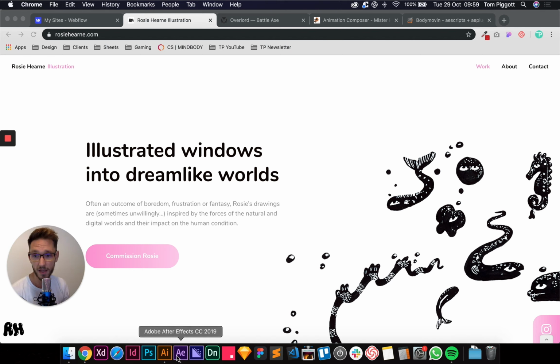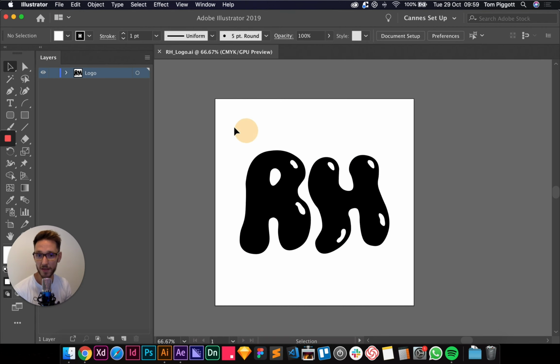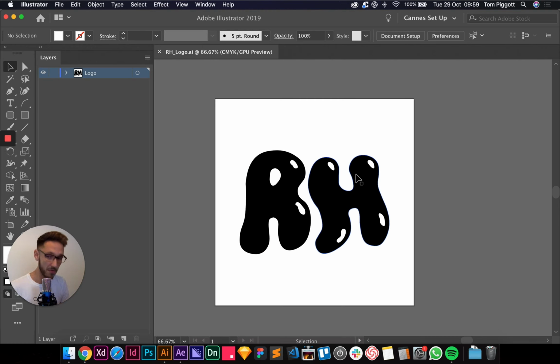So jumping in to Illustrator first, Rosie very kindly sent me over her logo. Here it is. At the moment, all of these shapes are on one layer, so we want to put the R onto its own layer and the H onto its own layer so we can animate them separately. We could, if we wanted to, animate the glints as well and put all of those on separate layers, but for now we're not going to do that. We're just going to go nice and easy.